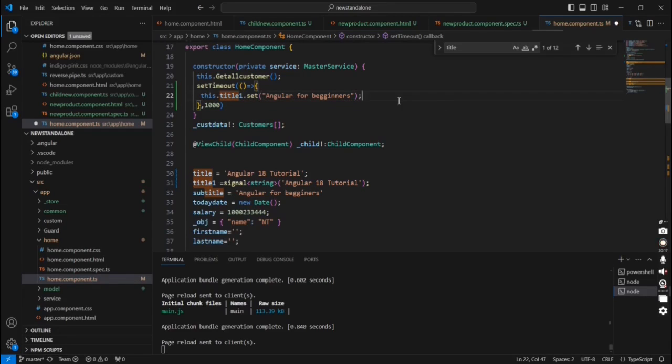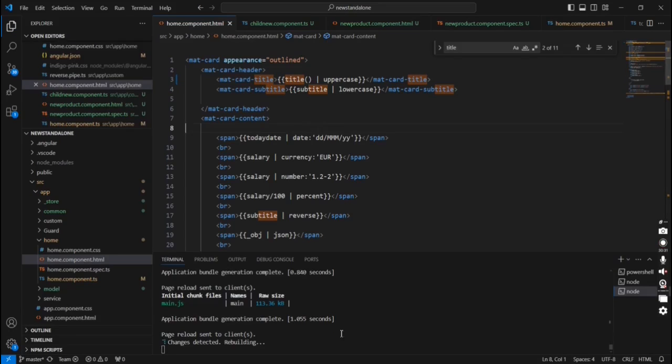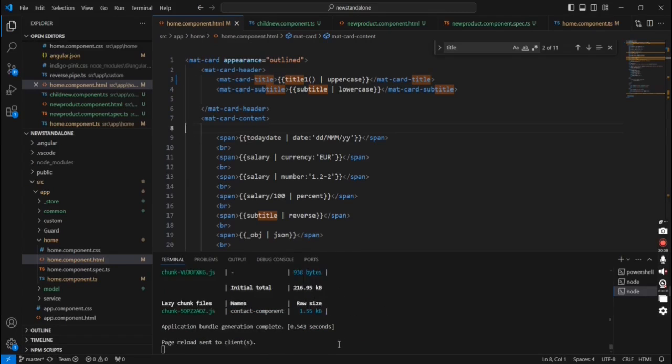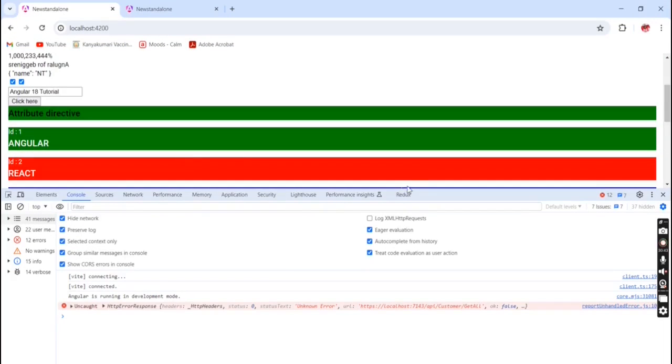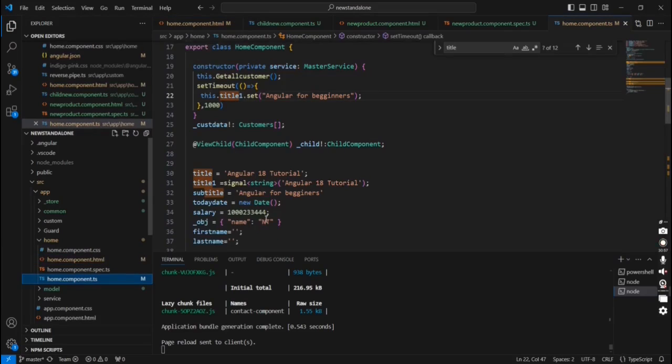Finally we have to bind this. A normal variable we can use like this, but since it is a signal, we have to treat it as a function: title1(). The error got resolved. Now I'm refreshing. You can see initially it shows Angular 18, and then it changes into Angular for beginners. Maybe I can increase the timeout duration.